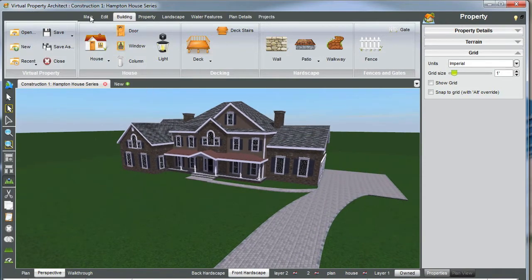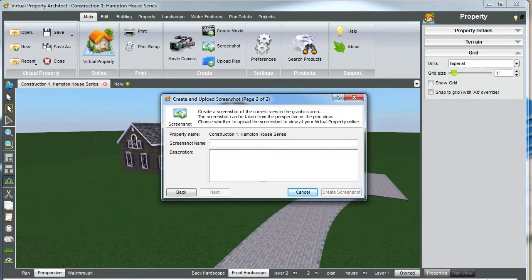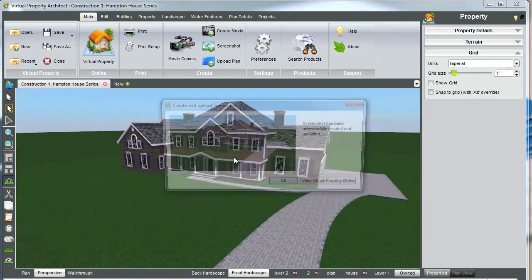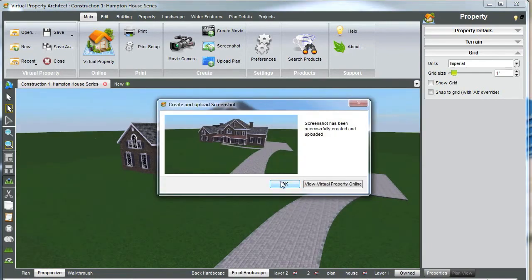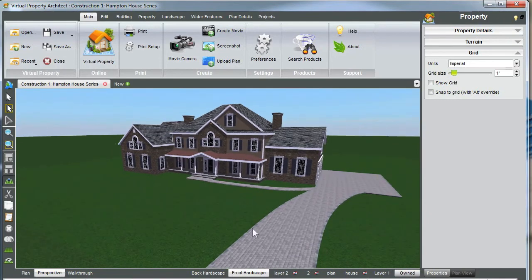Let's start by going to Main, the Ribbon tab, Screenshot. Make sure Upload to Virtual Property Online is checked off, and next, let's go to screenshot name, call it front hardscape, create screenshot. All right, so success. Okay, all right, well, so we got the front accomplished, and let's make sure we click off our back hardscape layer, and I'll meet you around back. Thanks, guys.